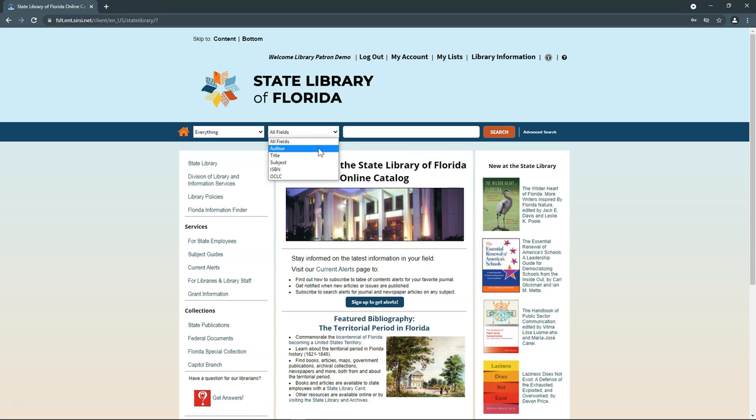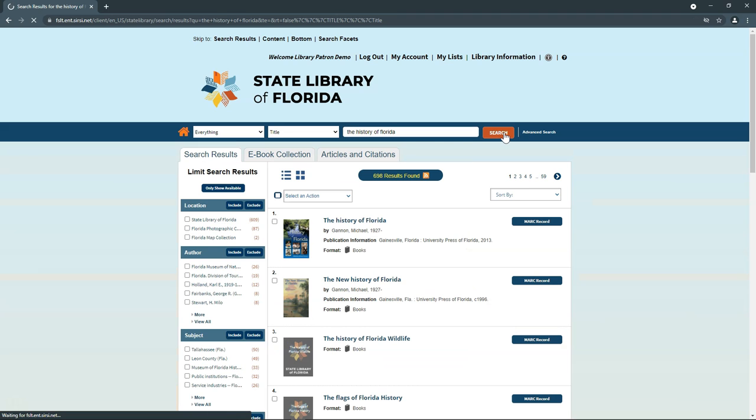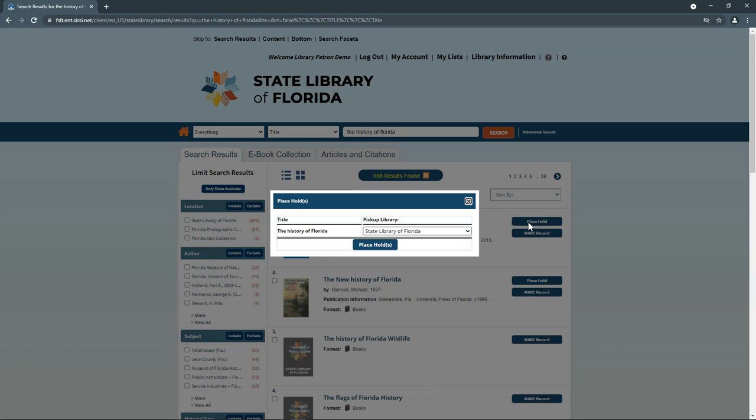Let's try a title search for the History of Florida. We want the first result in the hit list. To order the book, you don't even need to open the full detailed catalog record. Just click the Place Hold button on the right.